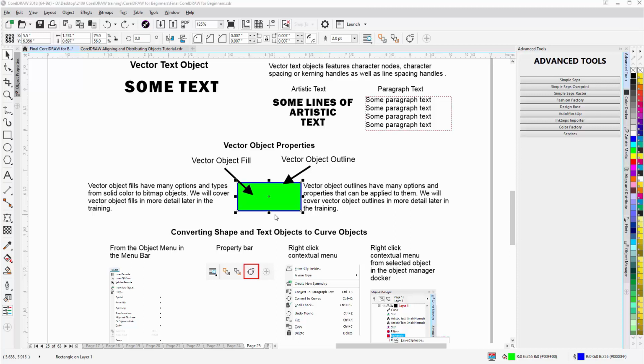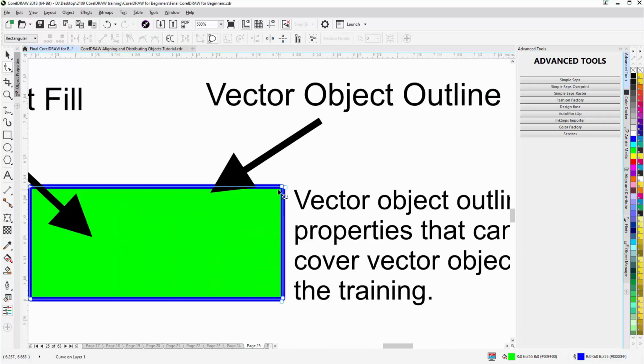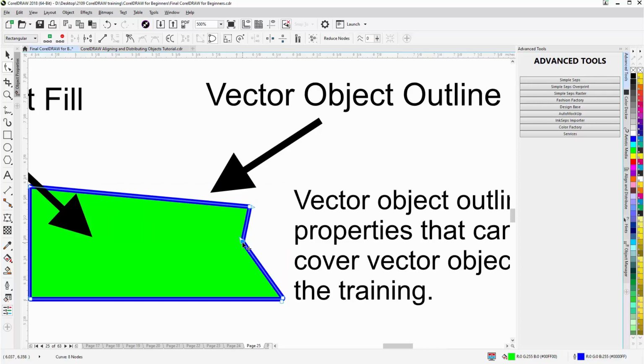And I can also use Control Q as a keyboard shortcut to convert the rectangle to a curve. And I'll do that right now. Control Q. I'll make sure I've got that selected. Control Q. Now you can see it's a curve on layer one. Now it no longer has the properties of the shape object. If I double click, I'll change to my shape tool. I'll zoom in here and we can see now I don't have the rounding of the corners. I'm working directly with the nodes and the line segments.